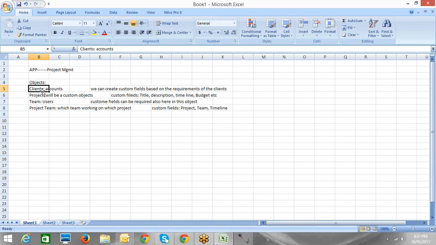Okay. We will put all the client's information in the account object, like what company the client represents. Another, we create a project object. It will be a custom object, and the main fields of this object will be the title of the project, a brief description of what the project is about, the timeline of the project, and budget, like how much is budgeted for this project.